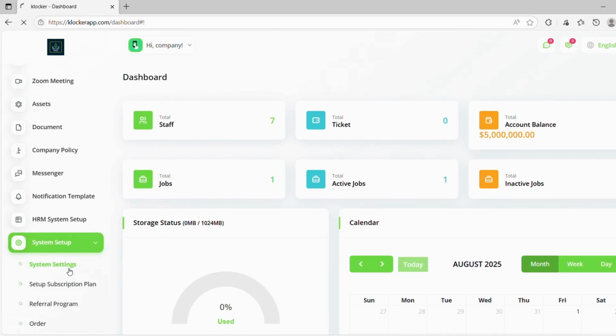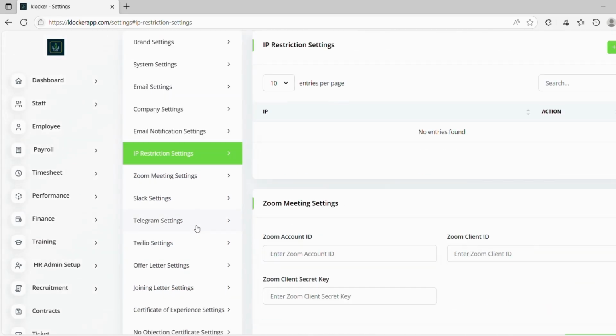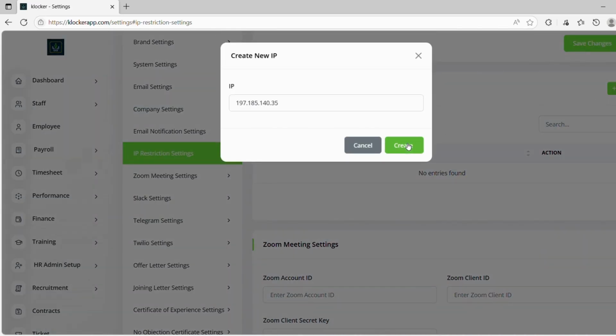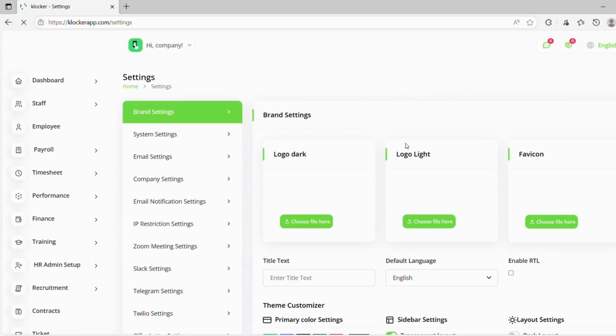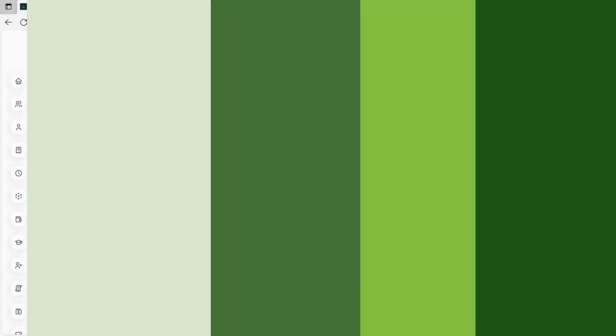System Settings, then click on IP Restriction Settings, then click Create. Your company's Wi-Fi IP address will be displayed just like that. Your company's IP address is added to Klocker, and this prevents any staff from clocking in or out without being physically connected to the Wi-Fi, which is linked to your company's Wi-Fi.